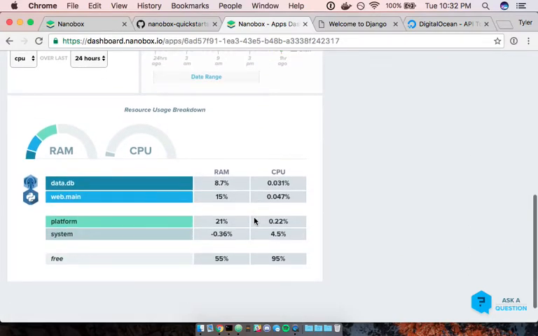And we can also see the resource usage breakdown of this particular server. We can see that our database is using 8% of the RAM. The web service, our Python web app, is using 15%. The platform, which is all of the platform components together, is using 21% of the RAM.